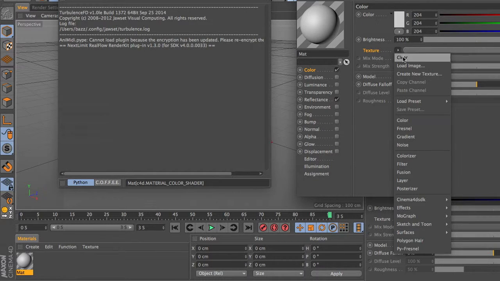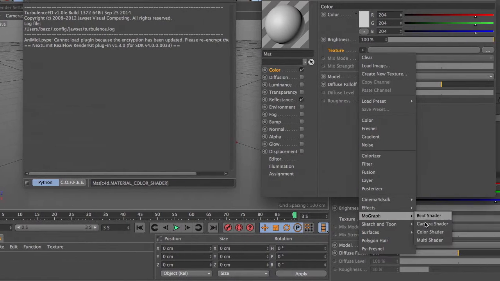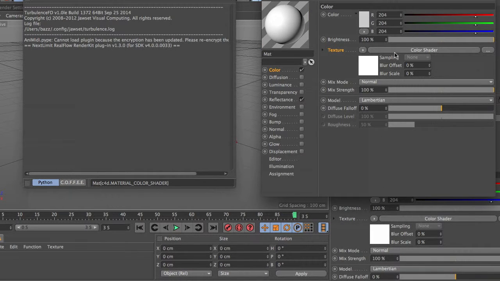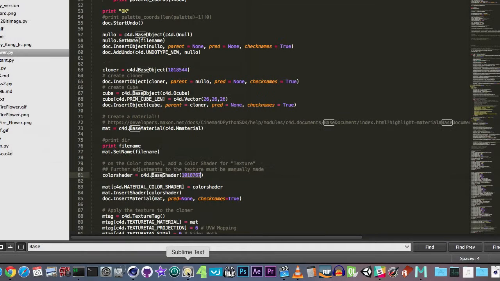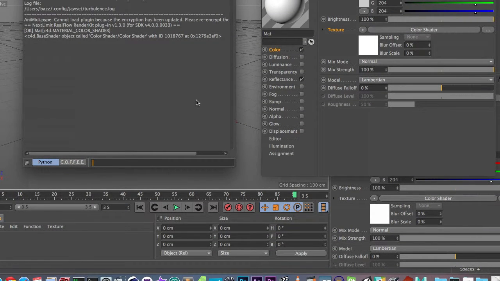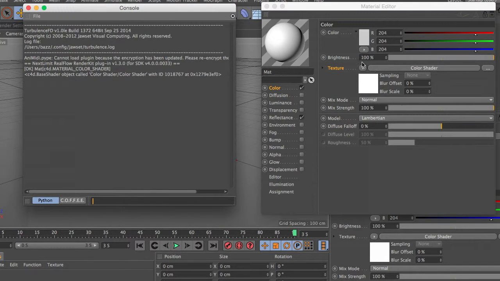So here's how you do that. You create the texture first manually. So I'm going to make a color shader. I get the color shader. And then I think I just hit enter on this guy. And now that there's something in there, I get the ID 1018767. And there you see I used the ID that I discovered or extrapolated from this little experiment, and you can use that yourself for other kinds of shaders.